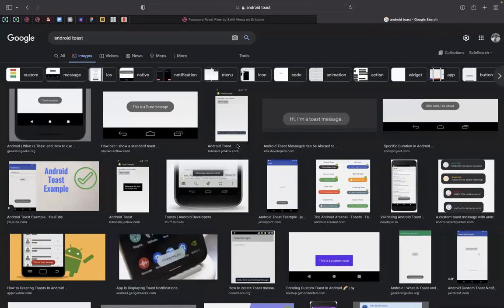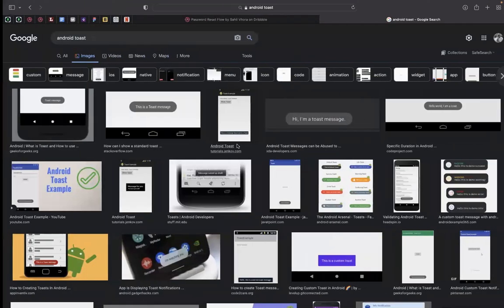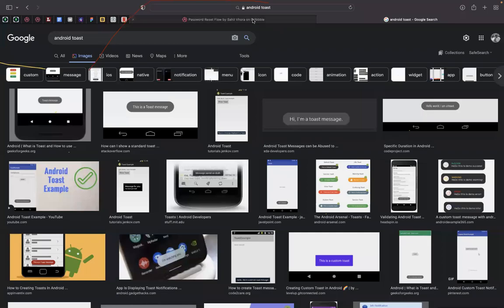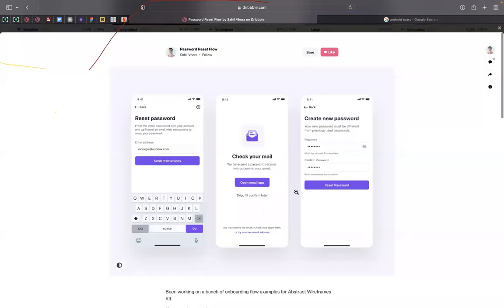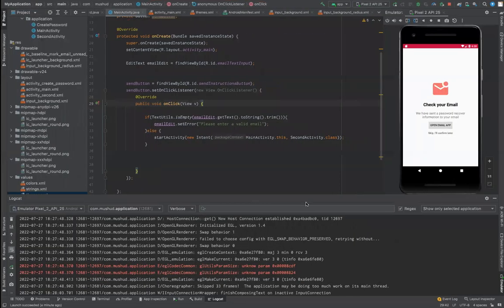I'm not sure we can do the third screen. So you can try it on your own and play around with some of the functionalities. Please, any questions?